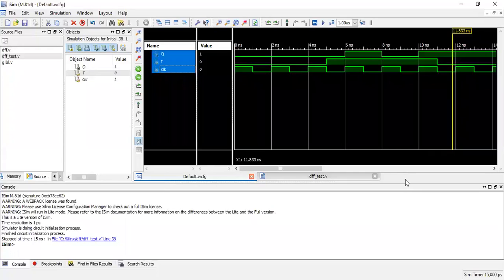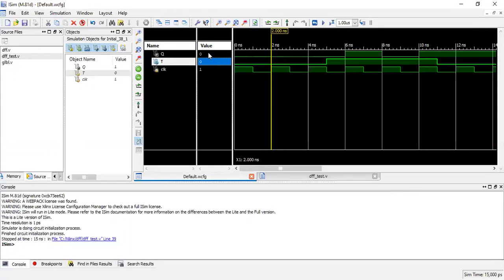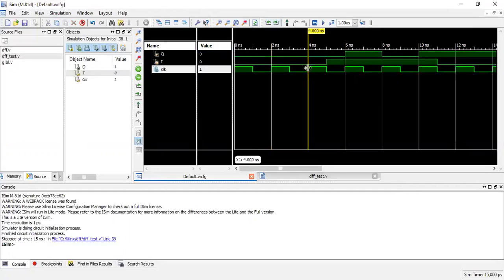We have the output of the T flip-flop here. During the positive edge of the clock, this is the positive edge, since T is 0 over here, Q is following the previous state. The previous value is 0, the next value is 0, since we initialized Q to be 0. During the next positive edge, again T is 0, so Q will also be 0 because it's following the previous state. Then go to the next positive edge.